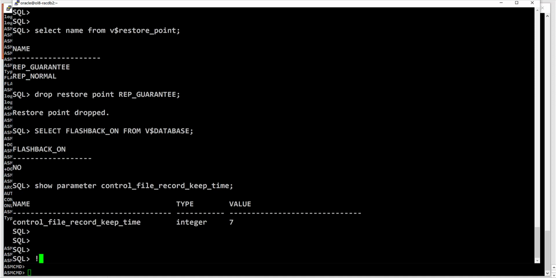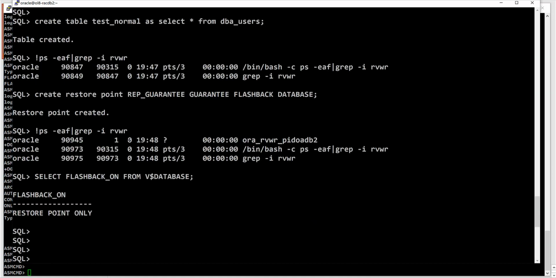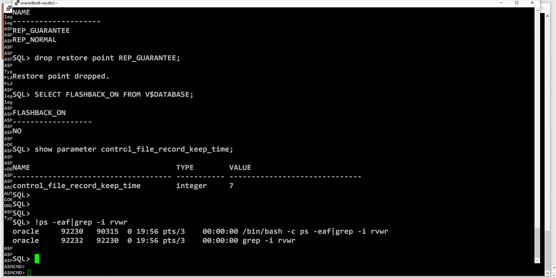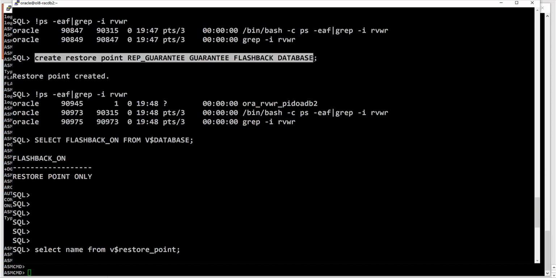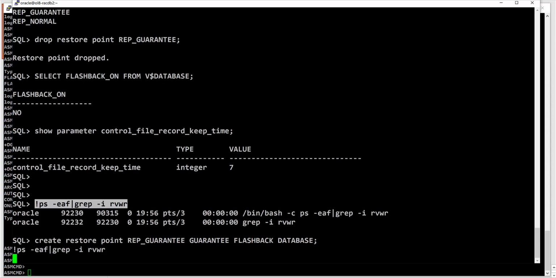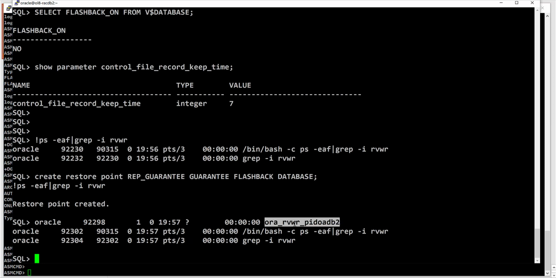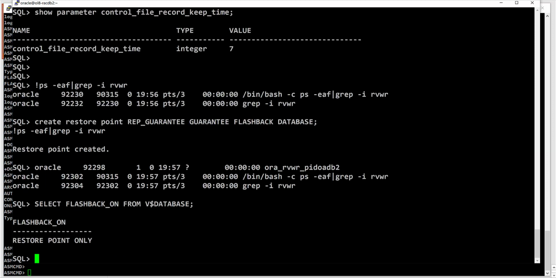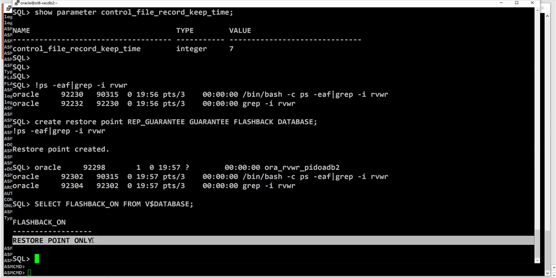So now I have dropped the guaranteed restore point. Let's see if the background process is still there. The recovery writer background process is shut down also. Not available. If I create the restore point again, the background process will start. You can see the background process started. What time did it start? At 7:57. If you check also here, the flashback_on is set to restore point only.